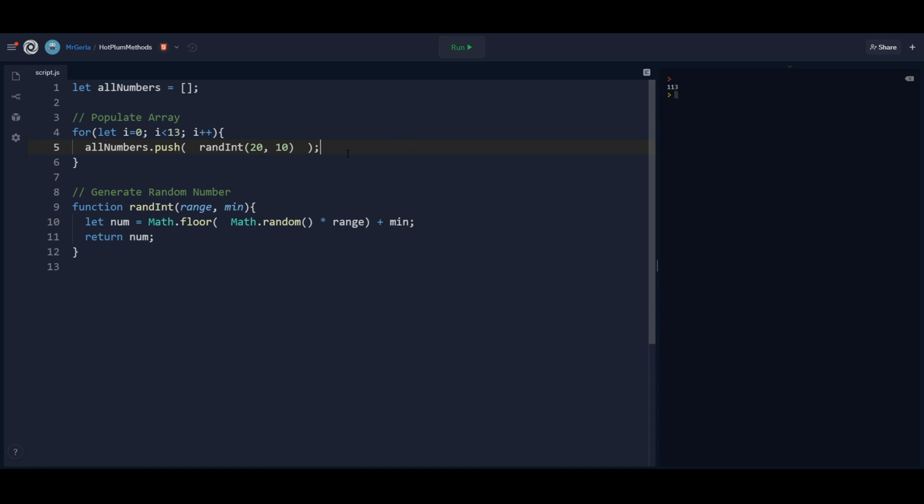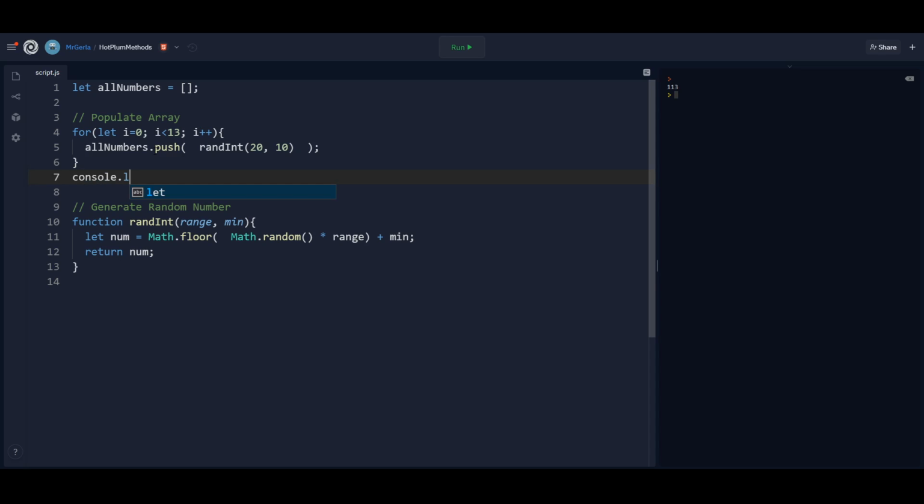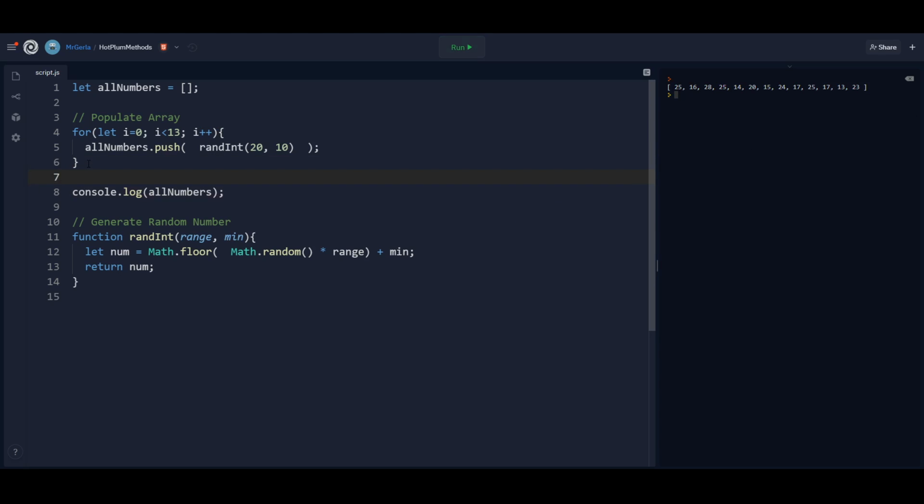And then after that's all done, not inside the for loop, because I only want the console log to happen once. I just want a log to make sure it is actually working. So all numbers, and let's just run that. You can see now I have an array with a range of 20, where the bottom number is 10, and every time I run, it repopulates it all over again. These could be grades, whatever it happens to be.